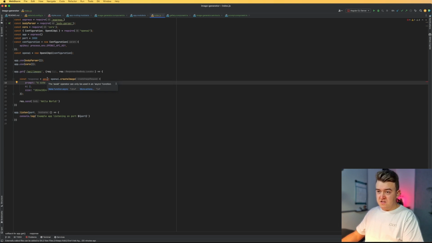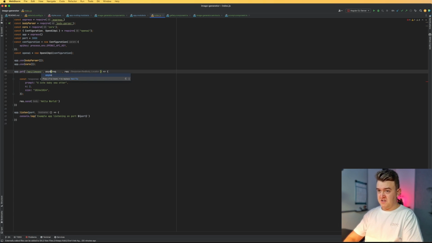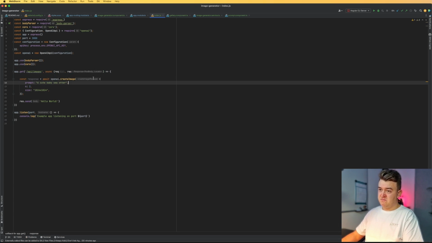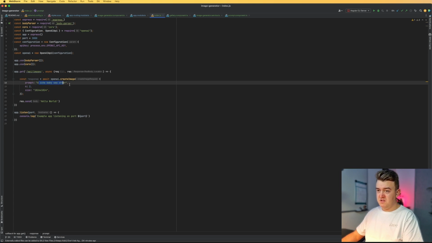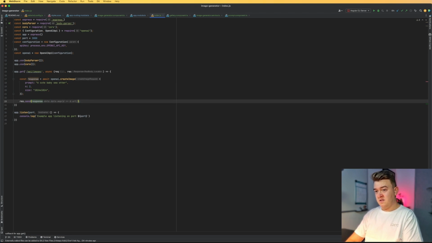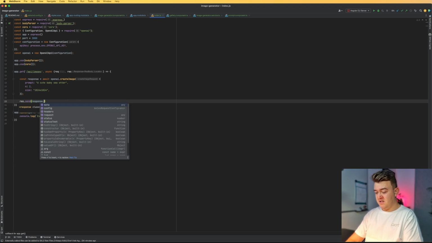And because it uses an await operator, we have to add async to the anonymous method. Cool. So the response in here will prompt with a cute baby sea otter. Will prompt for 2 images this size. And we can send this back to the front end with response.data.